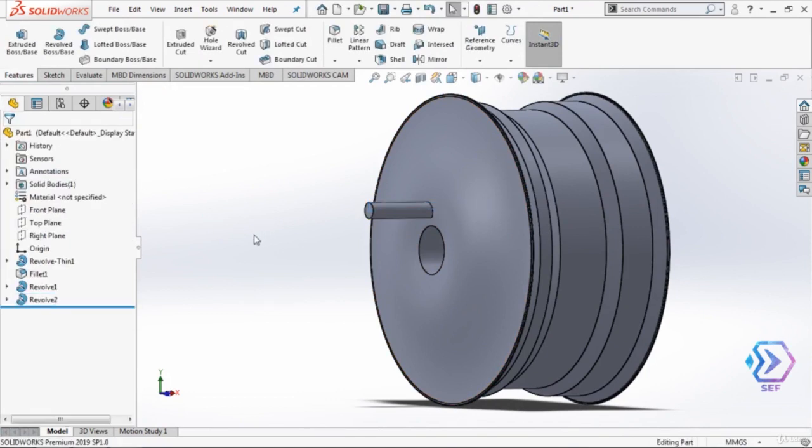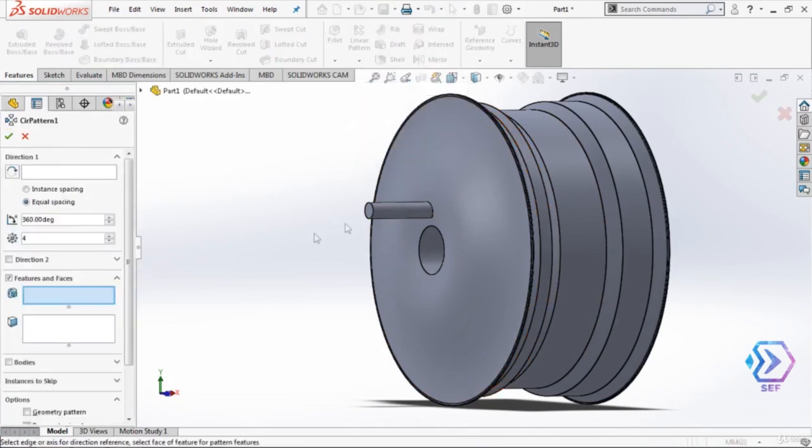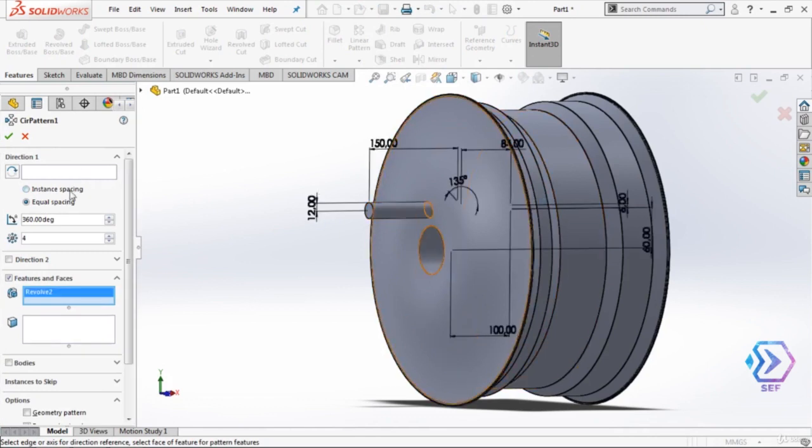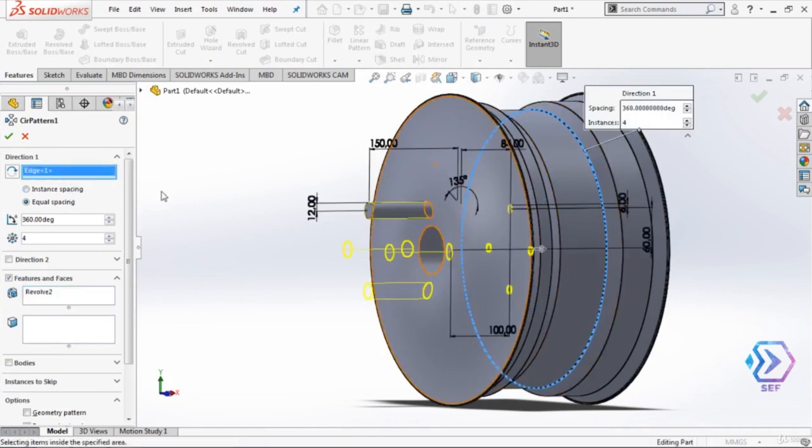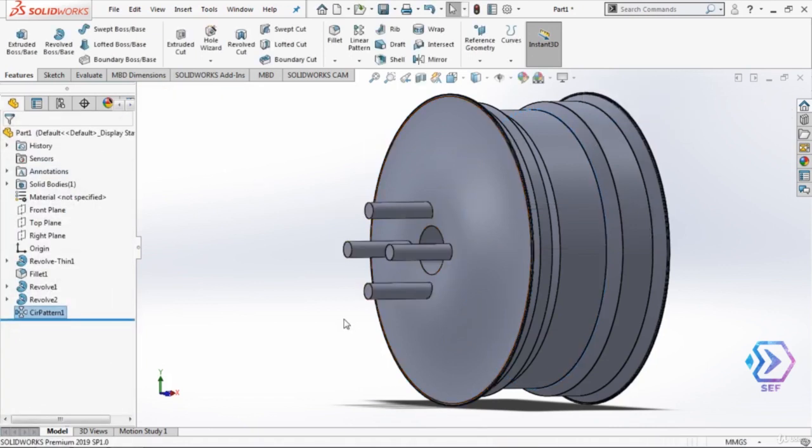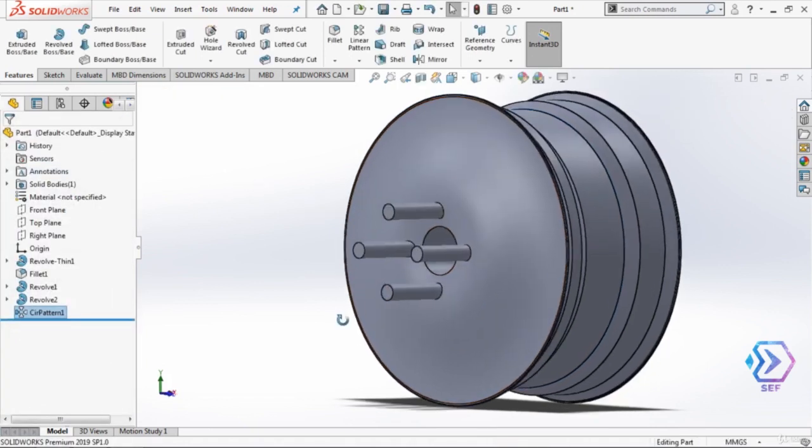Now if we go for a circular pattern, we will get no problem, but we still have another problem that we will see in a while. So let's begin with the circular pattern. The feature to select is this revolve. For the direction, let's select any circle here. The number of instances is 4 and then click OK. As you can see, there is no problem.